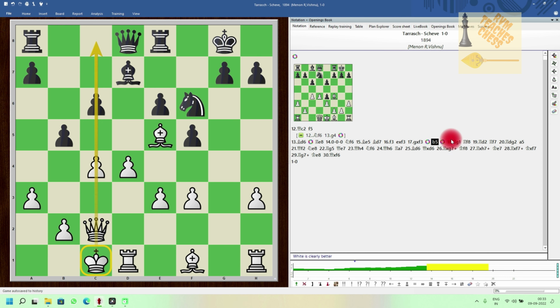After b5, white didn't capture on b5. He simply moved his rook to g1. And he is getting a semi-open file on g5. Now he can attack the black king. He's got control of the g5. The rook to f8. So there are threats coming up.